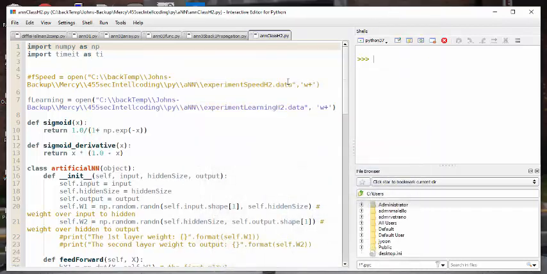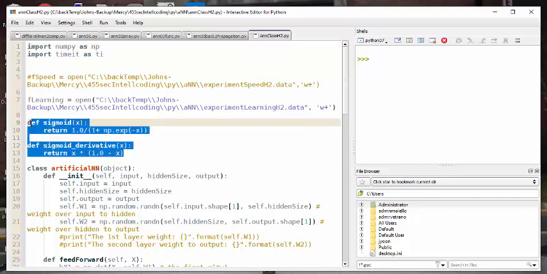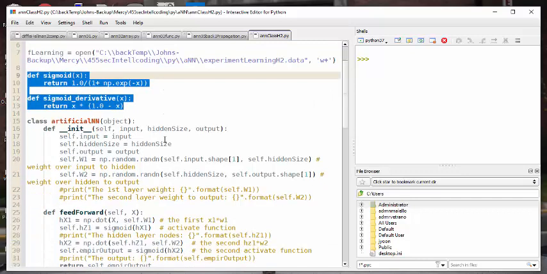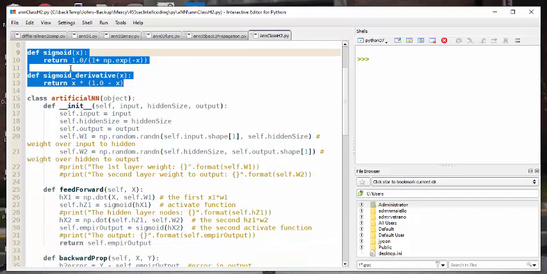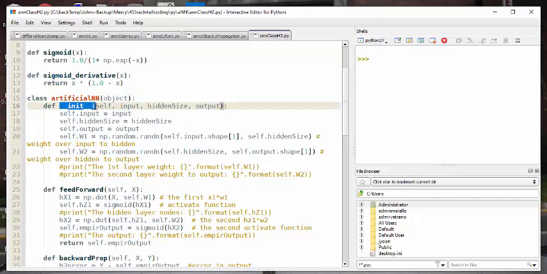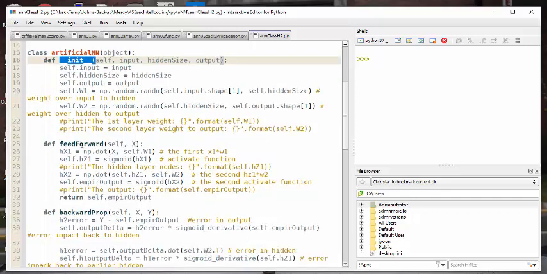So how can we implement that in Python? In this example, we look at the class called artificial neural network, and of course we have two sigmoid external functions defined. In this class, we have the initialization, and then feed forward and back propagates.